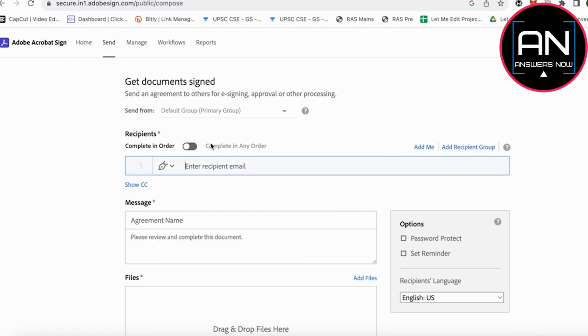You can also set the order of getting the signatures by just enabling this option, and this way you would also be able to get the signatures in a particular order. And that's pretty much it. That's how to request signatures in Adobe eSign.